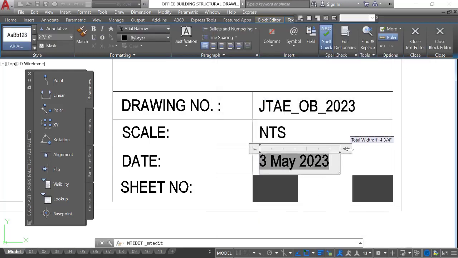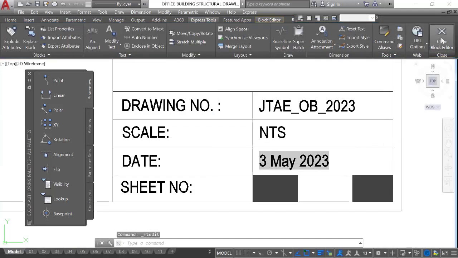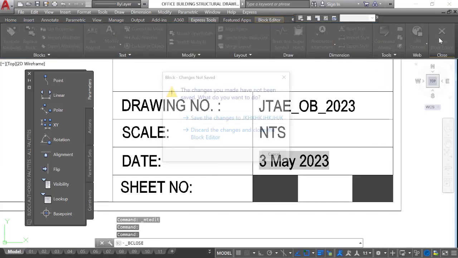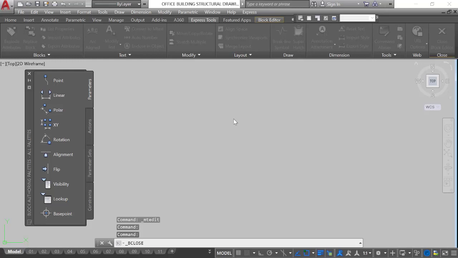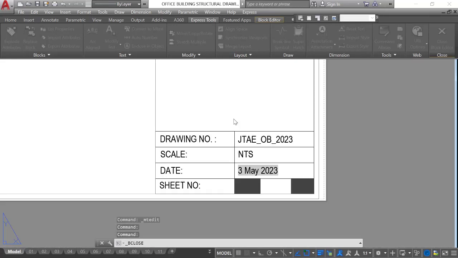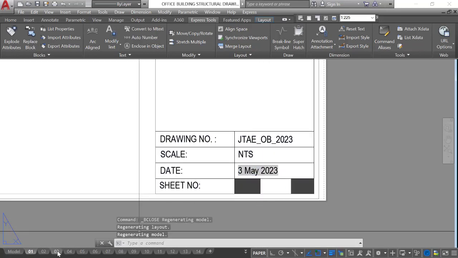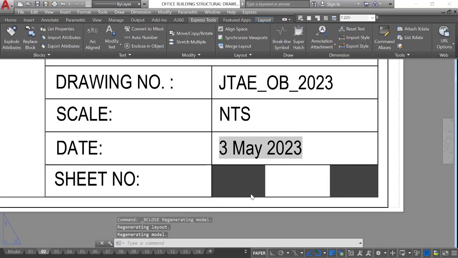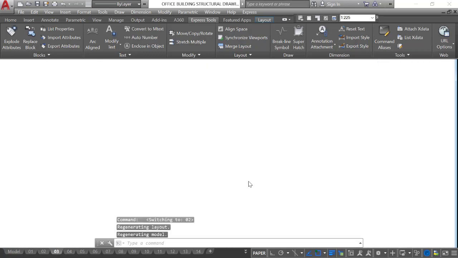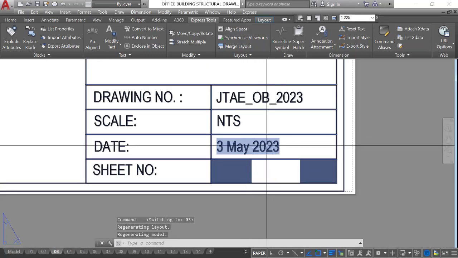Drag the box. Close the block editor. Here we can see the date is here. We can see the date is available on every layout page.